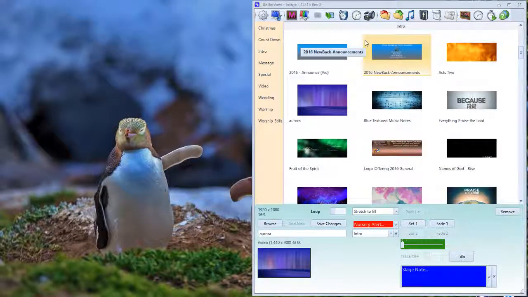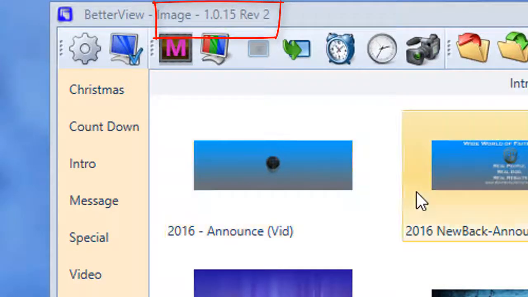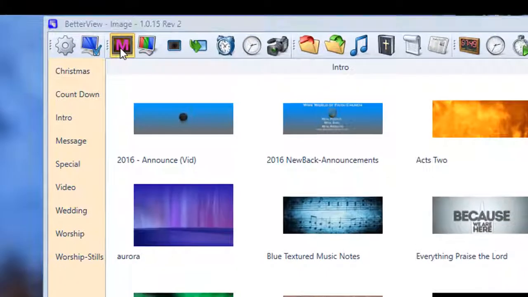Hello, we're going to do a quick overview in this video of BetterView-Image version 1.015 and the updates that have happened in this version. One of the reasons I love talking to and supporting customers and end users is because they always have great ideas for improving the program. So I'm going to show you an improvement from there.